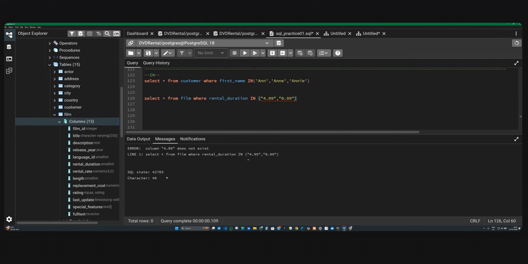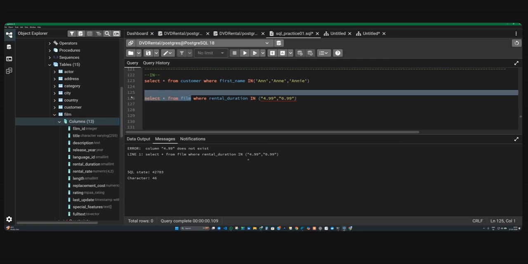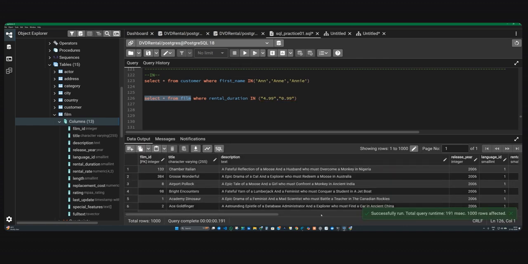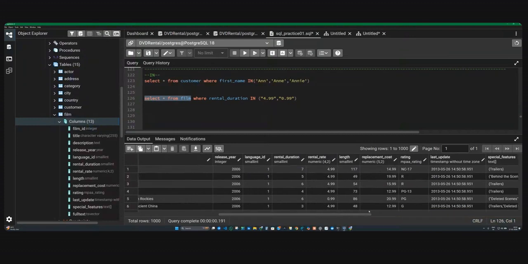So what it says is a column where rental duration is 4.99. I'll just run this query. Rental duration, RENT, DURATION, correct? Oh, sorry, my bad. See, for rental duration we have these numbers, and I am typing this rental rate here, 4.1. That is the reason. Okay, my bad.